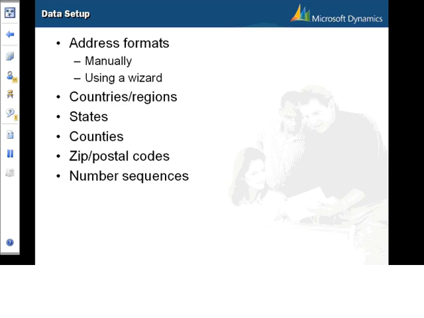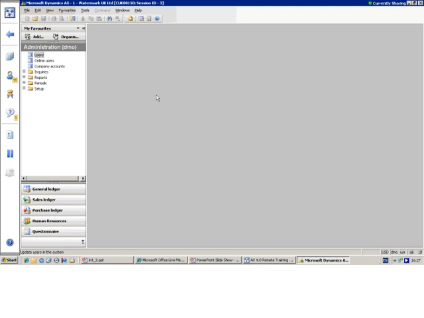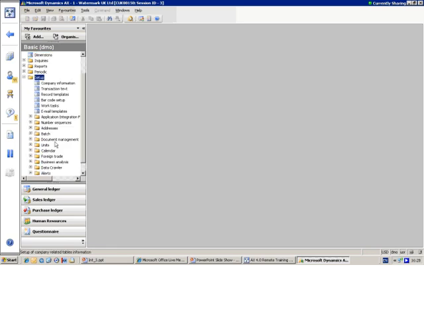So let's set up the address formats. Move back to my Dynamics AX. The address format is used to define how address information is displayed on printed materials. Microsoft Dynamics AX accepts address formats for each country in which business is finished. The default is United States format, and you can find the address format in the basic module, in the setup, addresses, and the address format form.